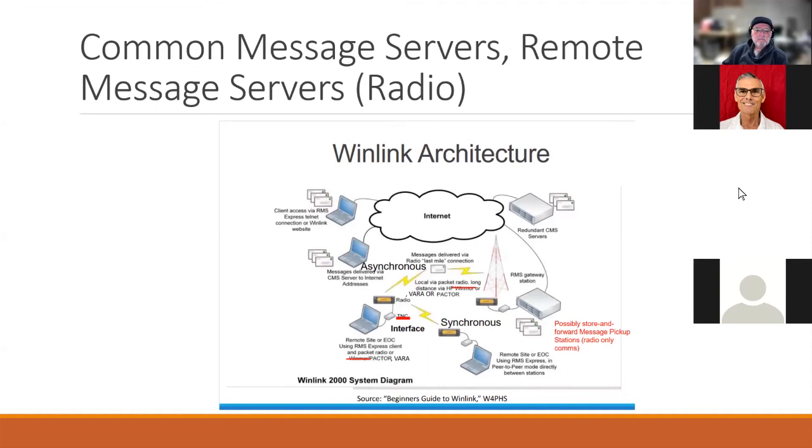So moving on, here's what it looks like in real life. It's kind of like this big cloud, and then we've got these various interfaces, and it can be anything from mesh network to any type of radio system, but that becomes the interface with the internet.